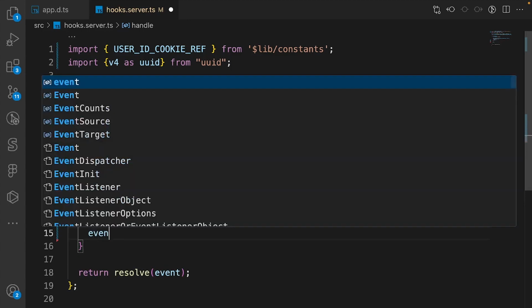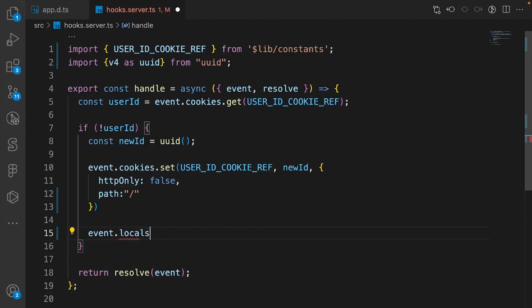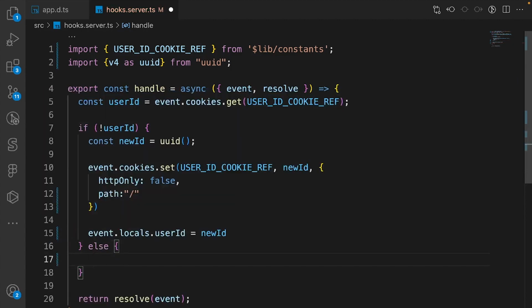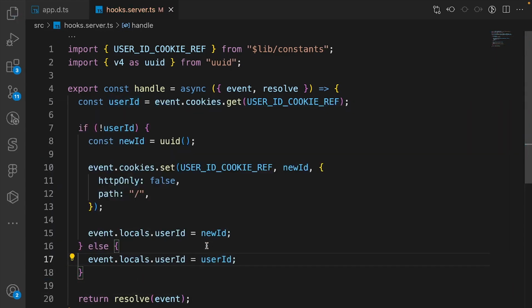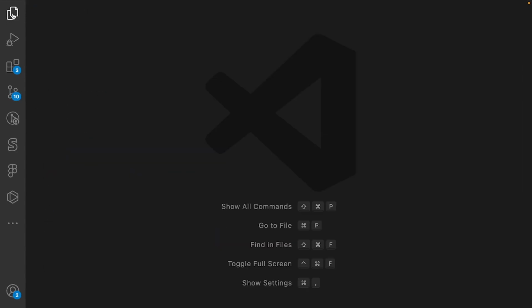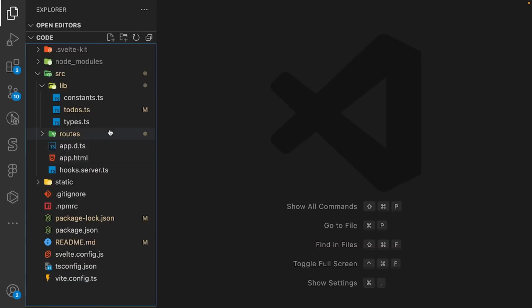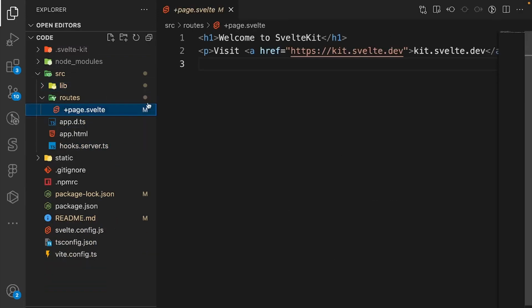And we also say event.locals.userId is equal to newId. So now we say if the userId does exist, we say event.locals.userId is equal to userId. And now we can close this file and we can close the app.d.ts file.